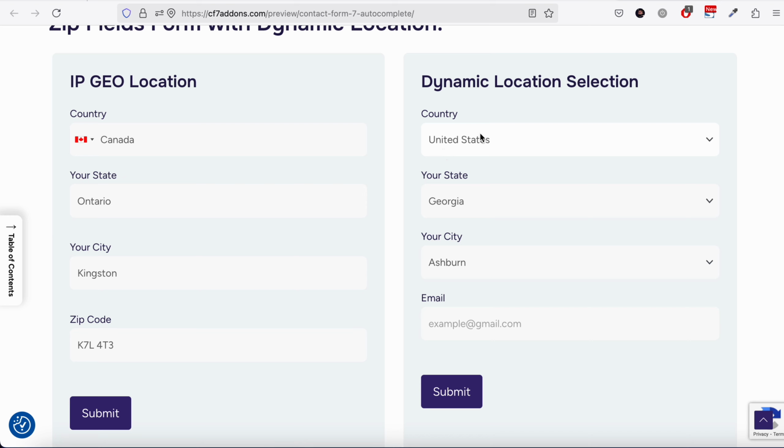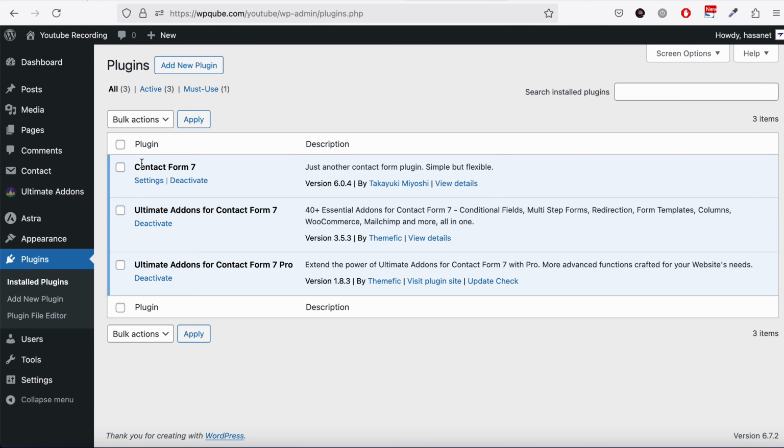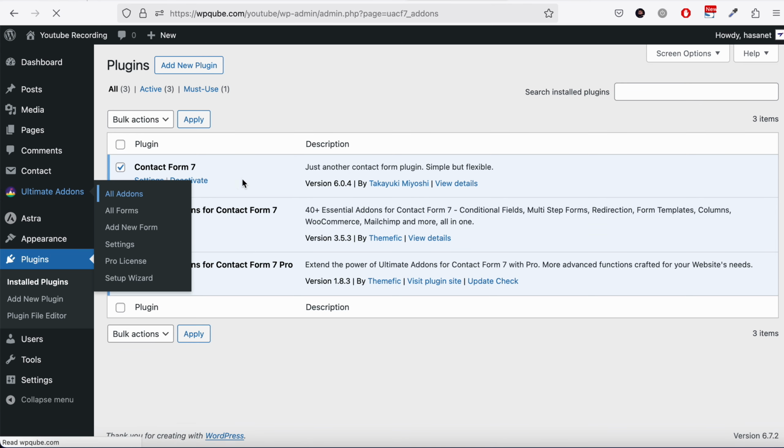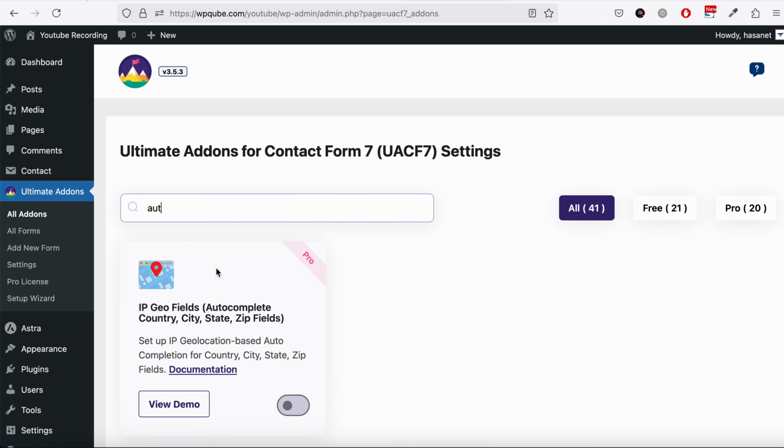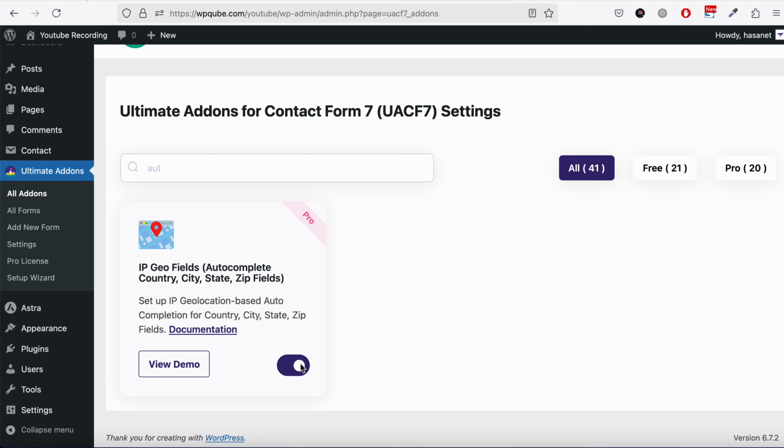So this is part of our Pro add-on. Let me show you how it works. First of all, you need to make sure these three plugins are enabled. A link of how to do all these, a video link should pop up on top of this video by now. Now let's go to all add-ons and look for autocomplete. Yeah, so you need to enable this add-on.